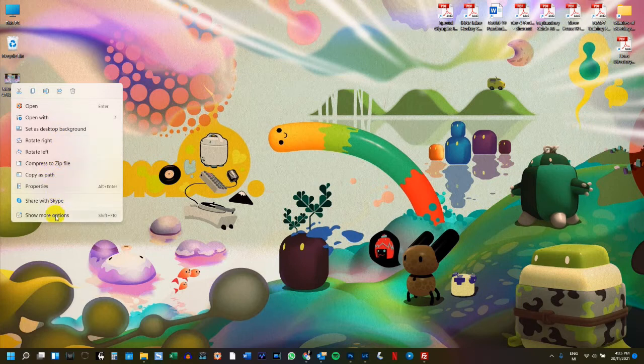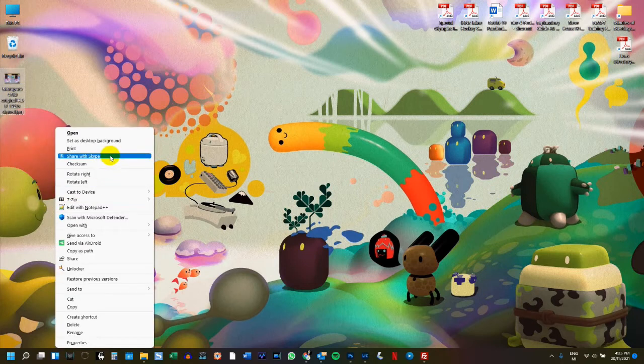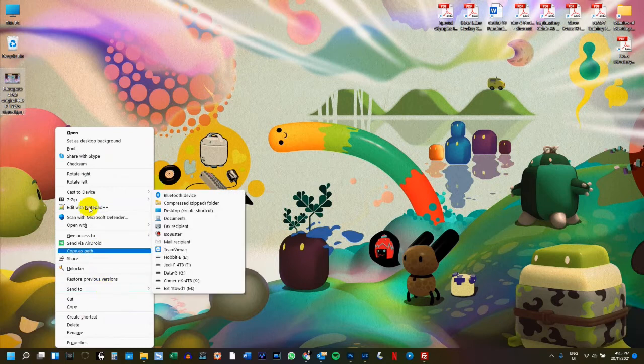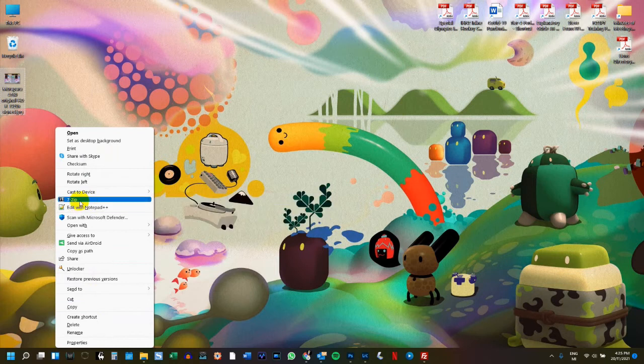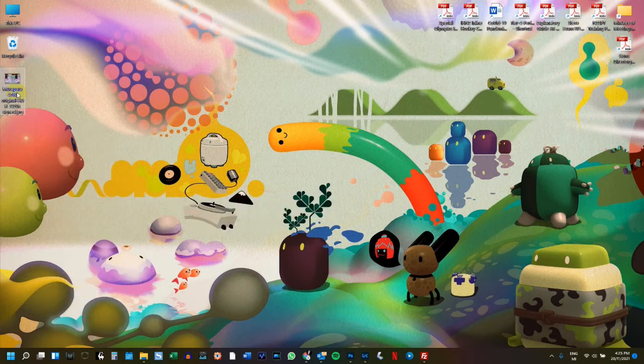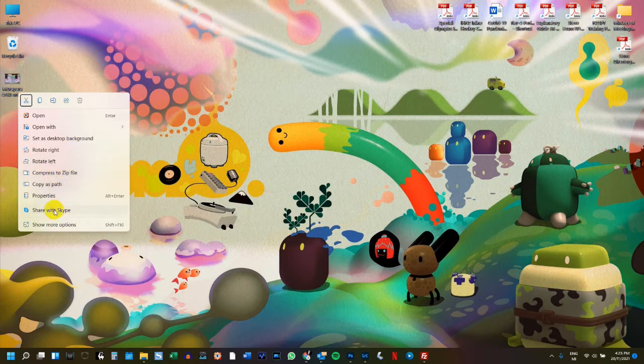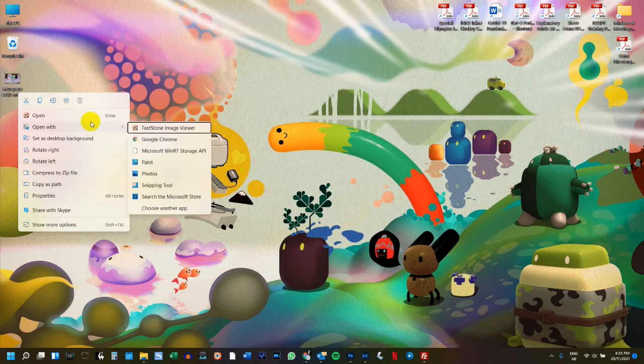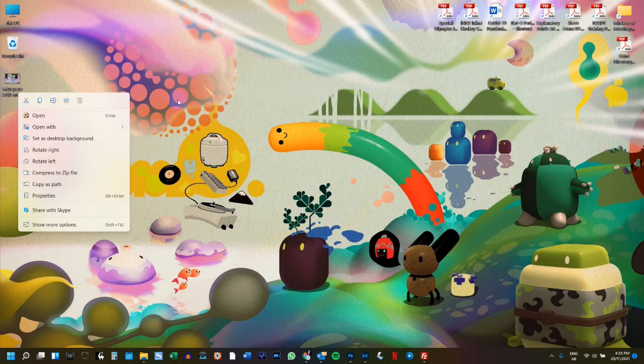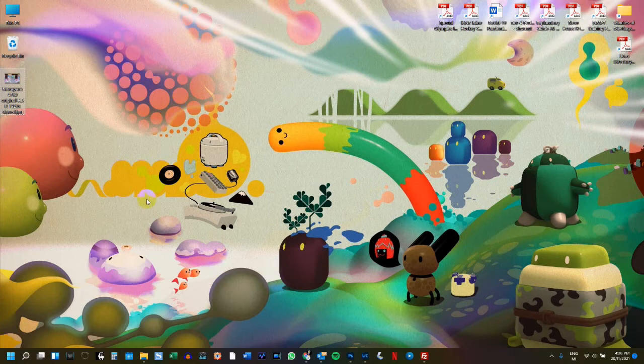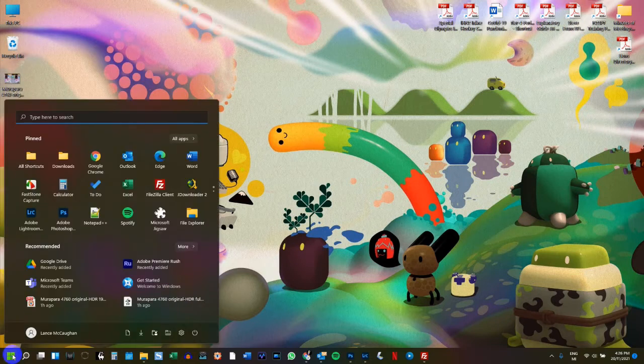It would be quite handy to be able to move, where are we, send to and 7-zip into this area and get rid of a couple of these, like share to Skype, etc., etc. But I suppose this is what we're stuck with. It'd be good if you could change that. The other thing is the start menu. The bollocks to the start menu.